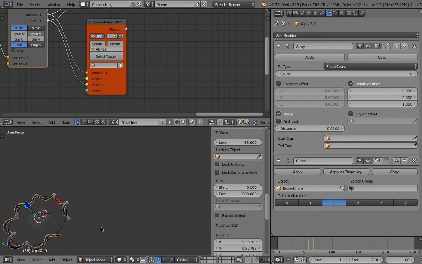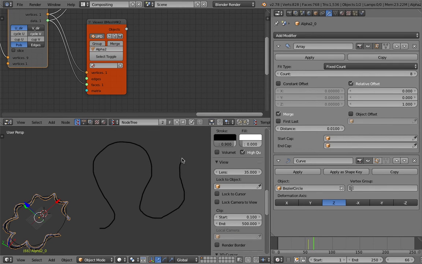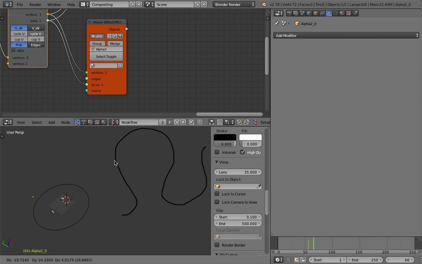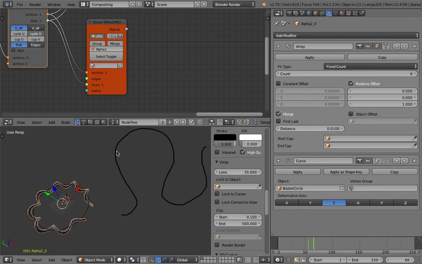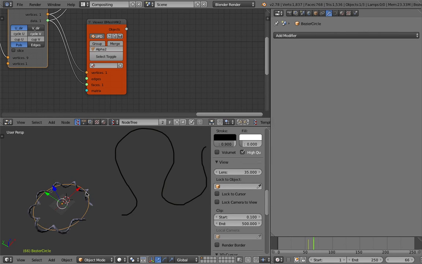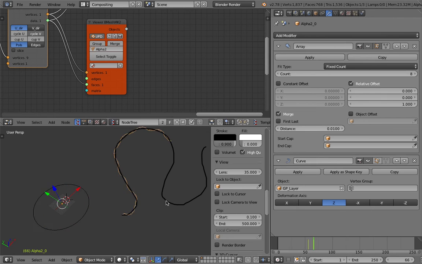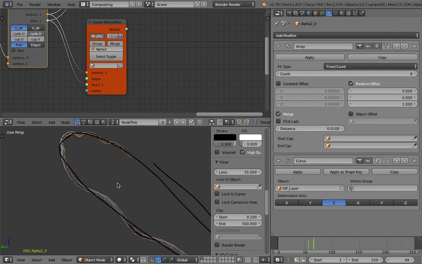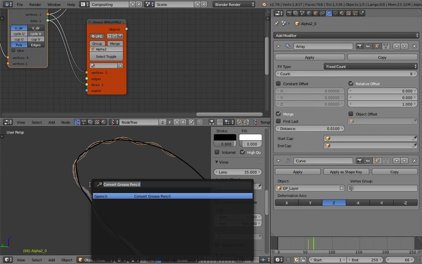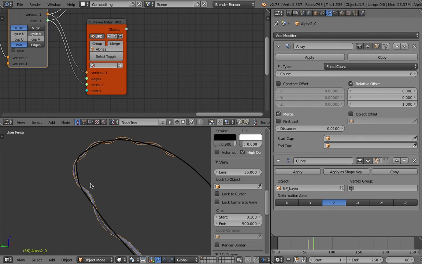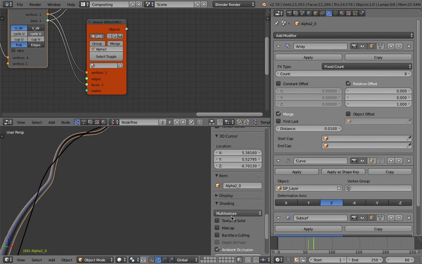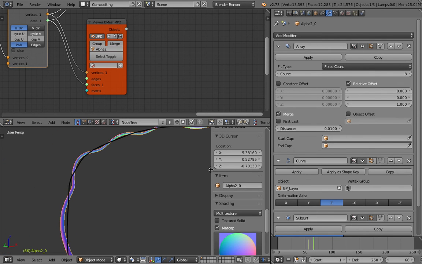You can also use a grease pencil. Convert grease pencil to curve. And then this can use the grease pencil curve, and it's going to recoil around the curve. Smooth it. So yeah, that's pretty much it.